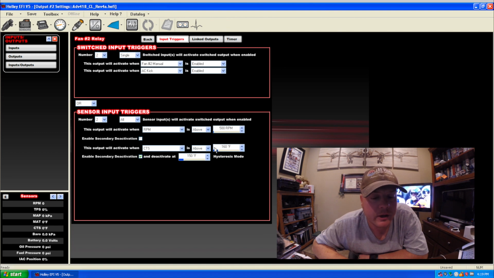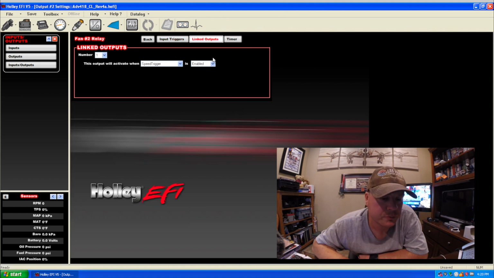And so what this does is it just kicks one fan on, and then this guy waits 5 seconds, and then he turns on. So it kind of allows the alternator to recover from the spike in current load after the first fan comes on. So that's pretty much it.